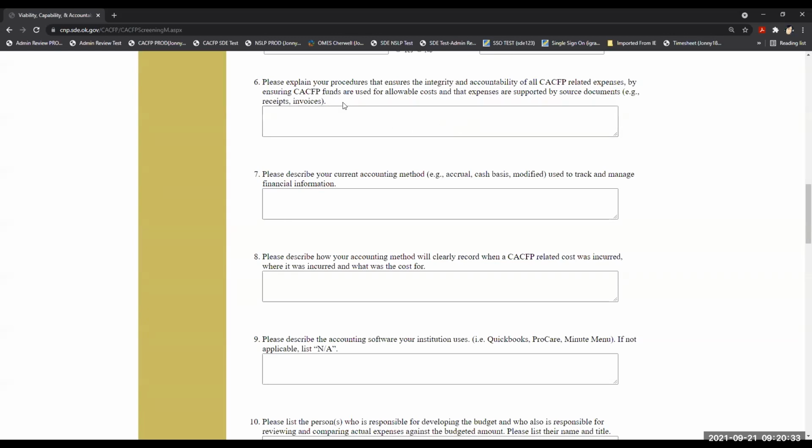The first one is: please explain your procedures that ensure integrity and accountability of all CACFP related expenses by ensuring that they're used on allowable costs, and so on. We provide everything you need to be able to do that with our food purchasing forms, our expenditure worksheets, and whatnot. If you use nothing more than the materials we give you, then you're doing what you need to do. You just need to explain that here, and how you're recording those purchases and what your process is for that, how you're documenting.